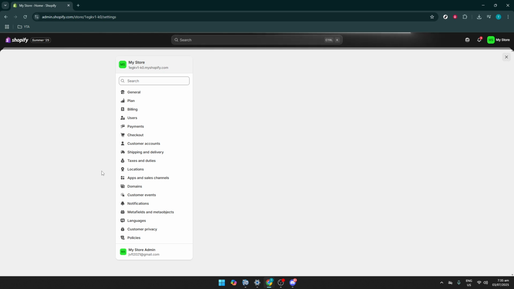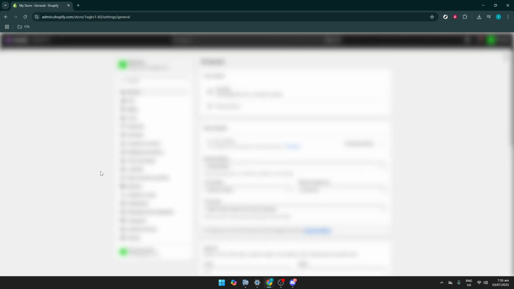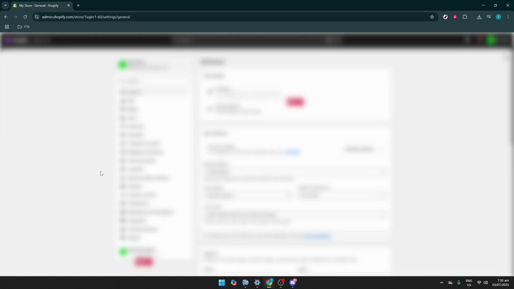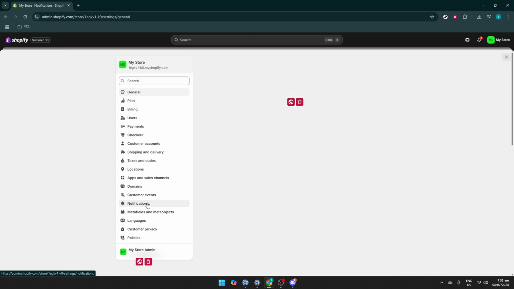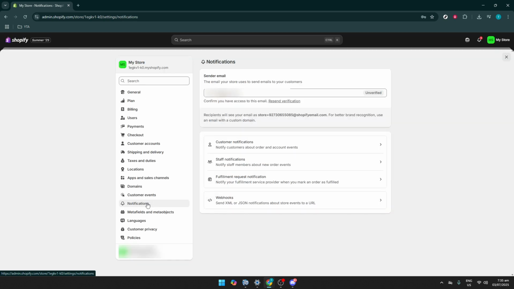Clicking Settings will reveal a variety of options tailored to various aspects of your store. Our focus today is on notifications, so select Notifications from this list. The Notifications area is where you control the communication that goes out to your customers, and it's integral to maintaining engagement and clarity with them.